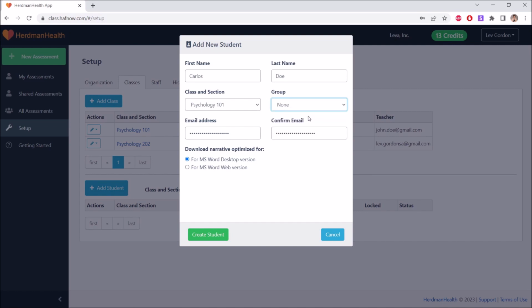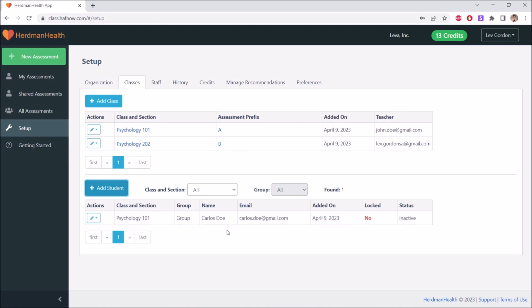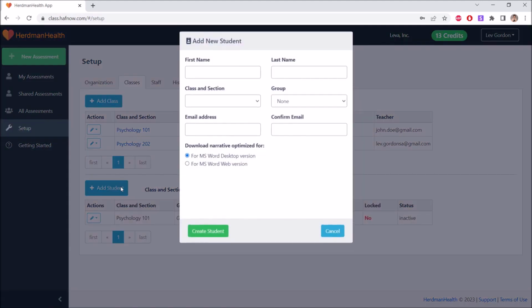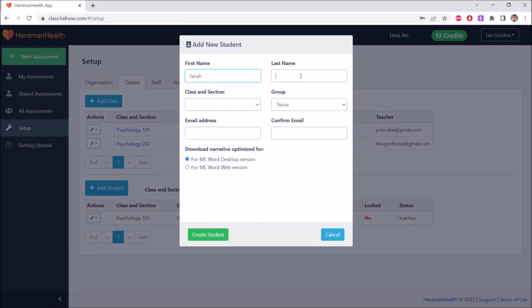And just like before, there are two options for MS Word, desktop and web. Based on your student's operating system, one might be more preferable than the other. This would come in handy for generating the final narratives for the assessments that they have completed. Let's add another student. Let's call her Sarah Doe. And instead of Psychology 101 as her class and section, let's put her in Psychology 202. Just like before, we add the email address, and then once we're satisfied, we press Create Student.